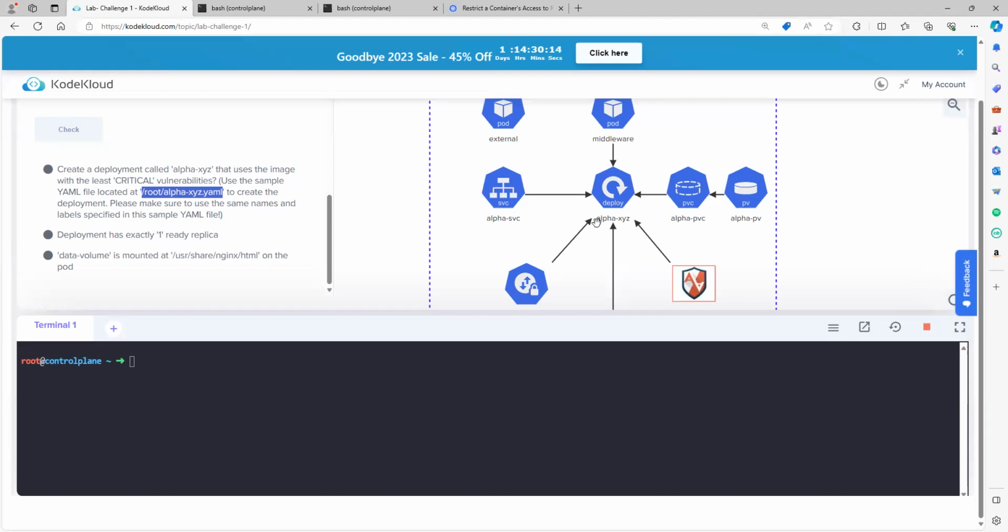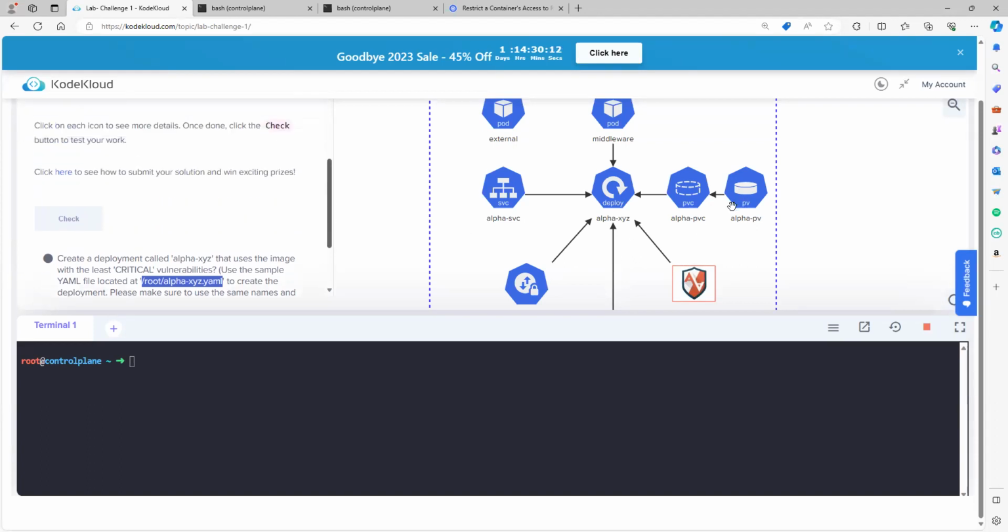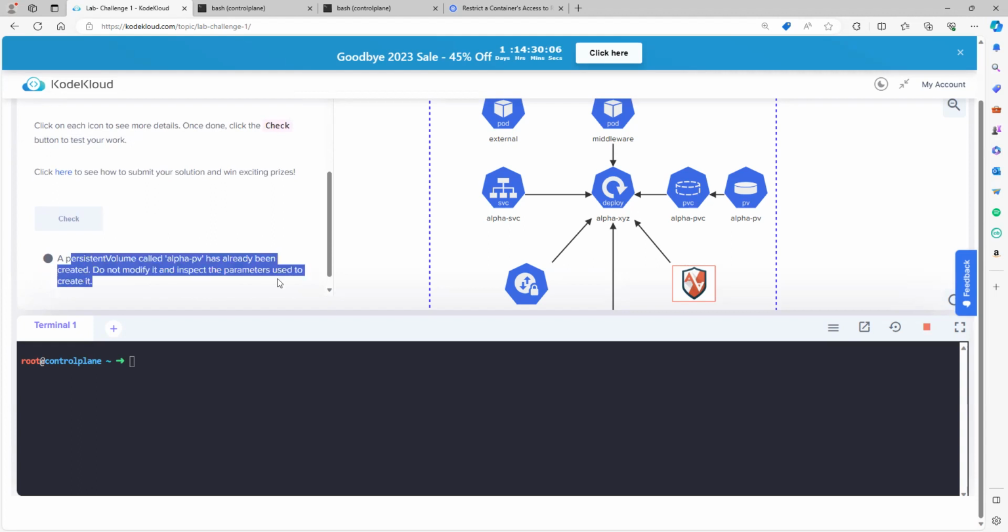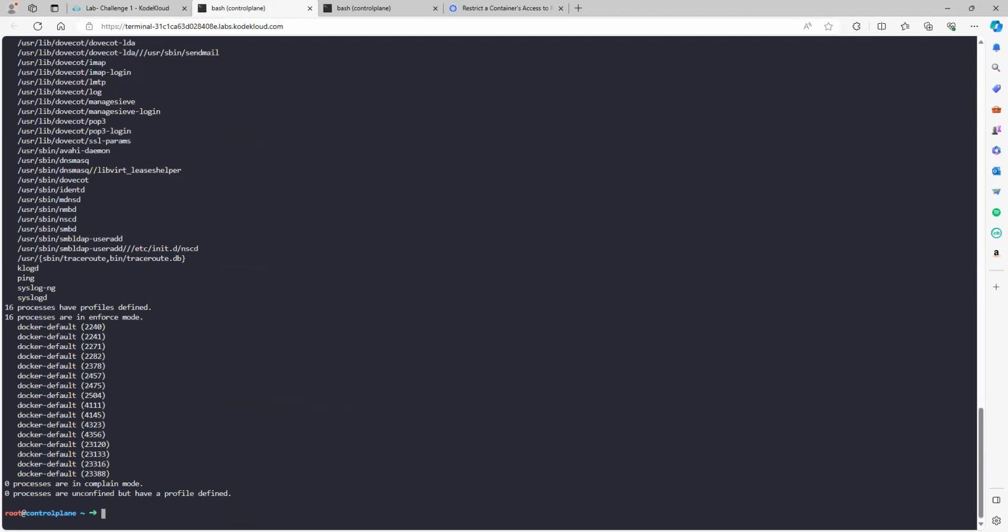So let's click on the persistent volume. The question says a persistent volume alpha-pv has already been created. Do not modify it, and inspect it. We'll inspect it in a while. And then there is a PVC already created. Alpha-pvc should be bound. Delete and recreate. So it looks like this is not bound, so we'll see what is missing here. Let's go to one of these tabs.